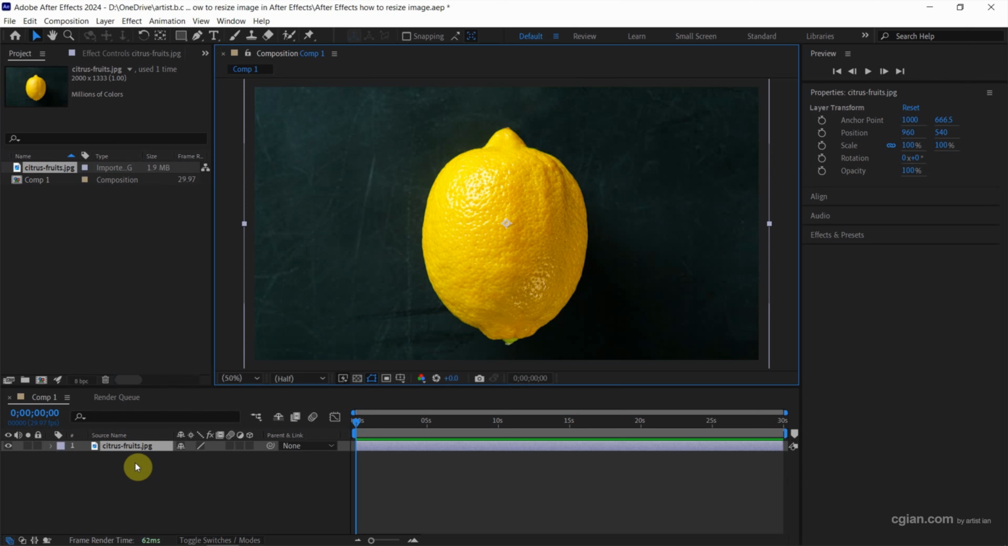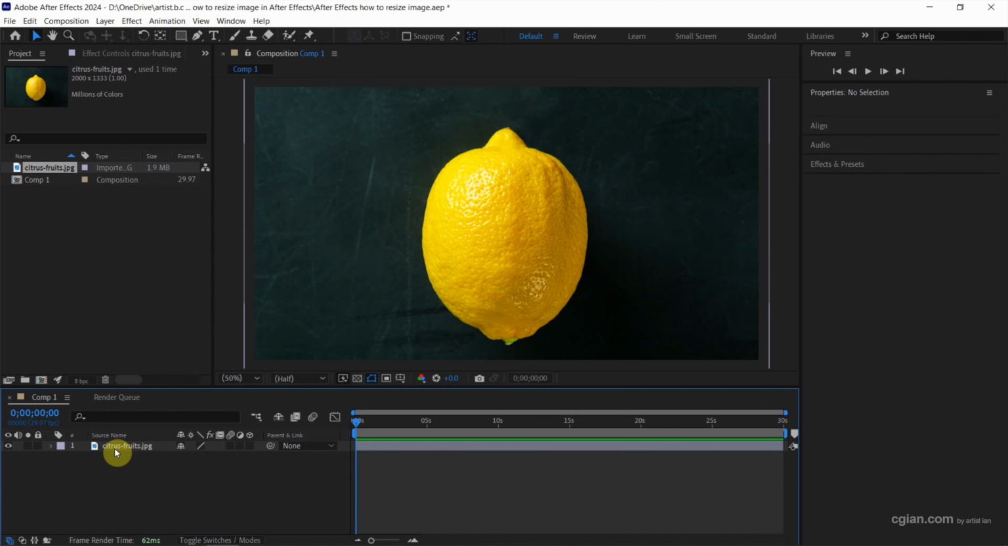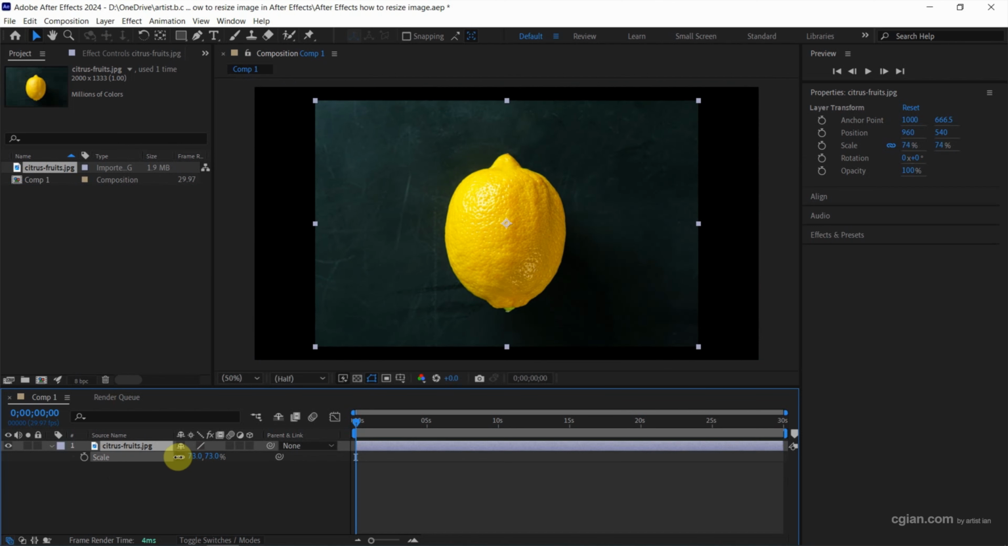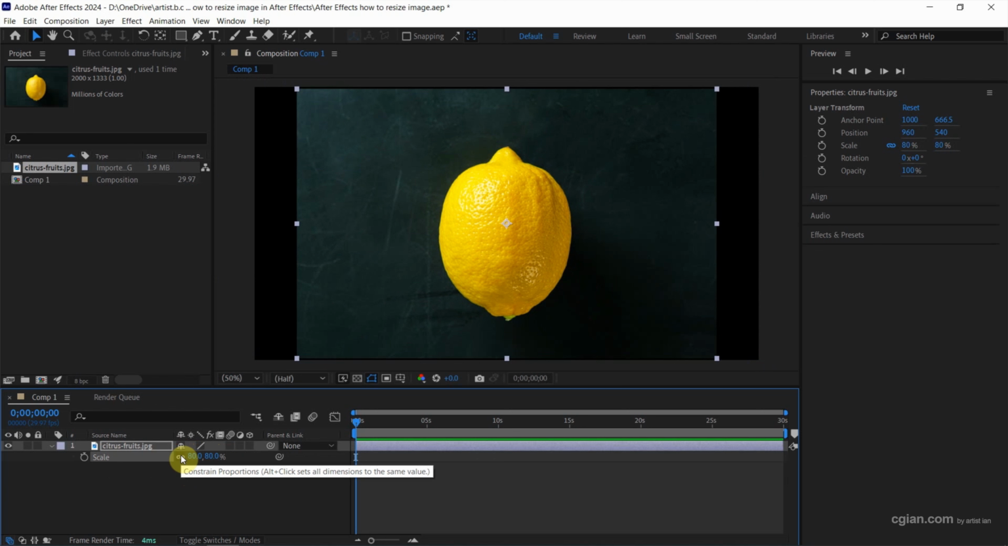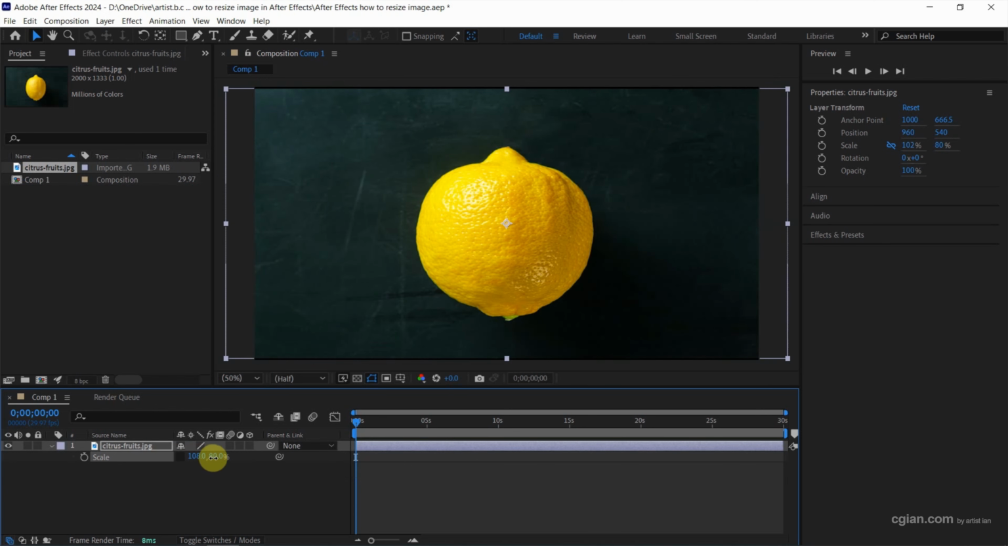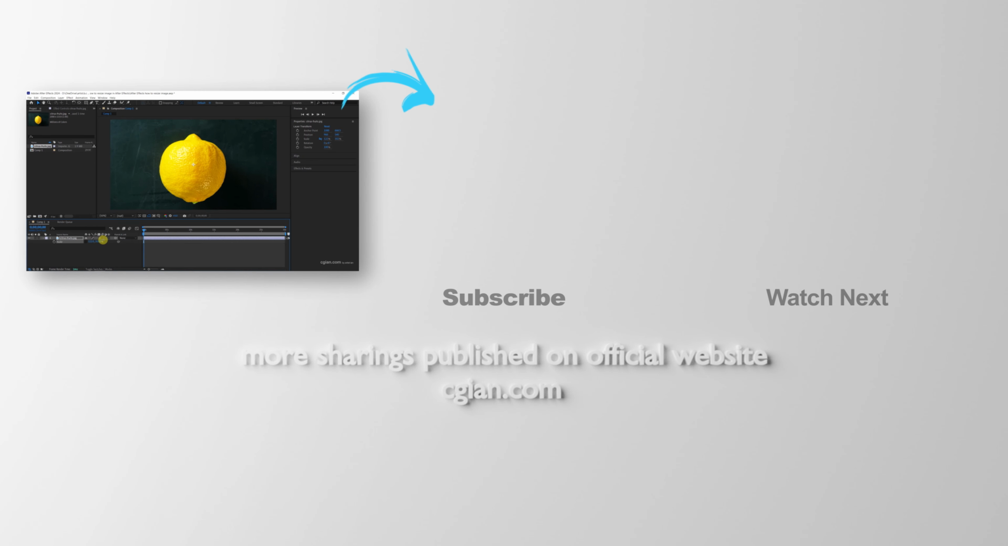Now, if we want to resize the image, we can open the layer and open Transform. We can find Scale here, or we can use a shortcut: press S to show Scale only. Now we can change the value in percentage to resize the image. Also, we can unlock the constraint proportions, so we can adjust the width only, or we can adjust the height only. So this is how we can resize an image in After Effects.